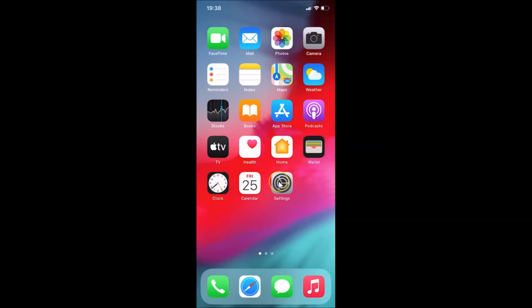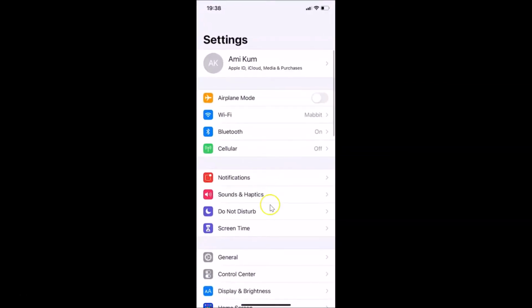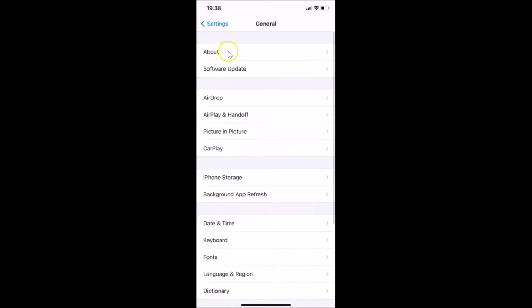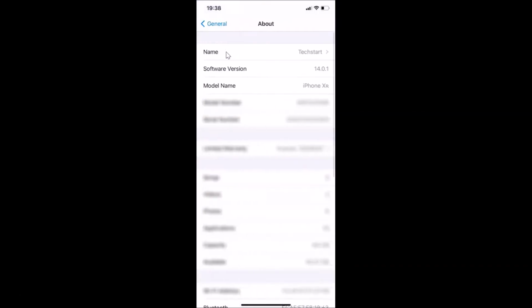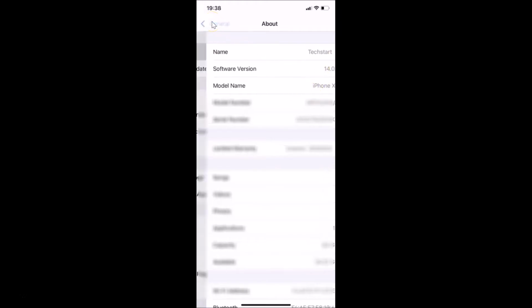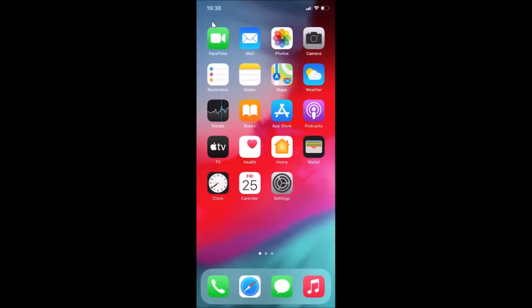So let me open my settings app and then let me tap on general and then let me tap on about. And you can see guys, here I have this software version. You can see I have iOS version 14.0.1 installed on this iPhone XR. So let me go back. Let me close the settings app.